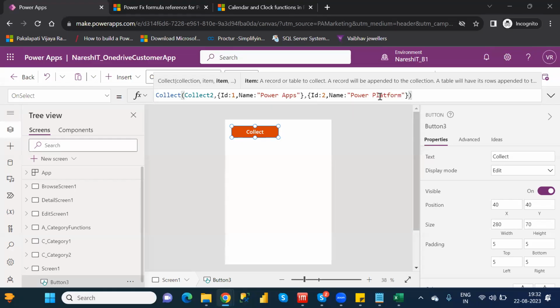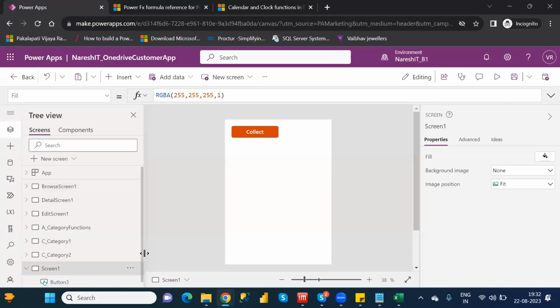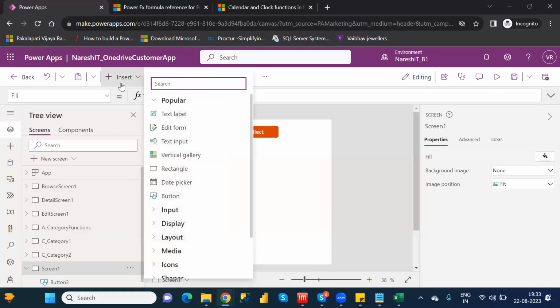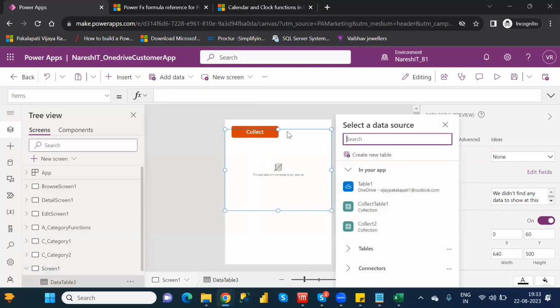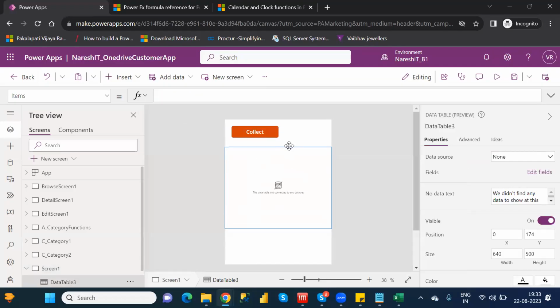How many rows are required? Those many times you have to take each and every part and give it there. Now we are using two rows only, then two rows only it will display in the collect. Suppose I want to take a table for this, because I want to show that particular collection data in the data table, right? That's the reason I'm taking a data table under this one.